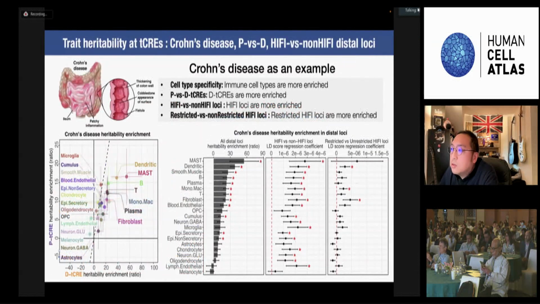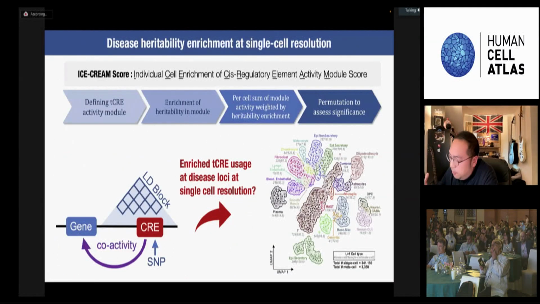When we look into the enrichment of heritability, in this case we take Crohn's disease. We look at the enrichment of heritability comparing the promoters and the enhancers, or proximal tCREs versus distal tCREs. In general, the distal tCREs are more enriched with the disease heritability. On the right-hand side is a comparison between the heritability enrichment in the high-fi versus non-high-fi, and you can see a very clear enrichment across all the cell types. That means the high-fi that we defined is generally more enriched in disease heritability.